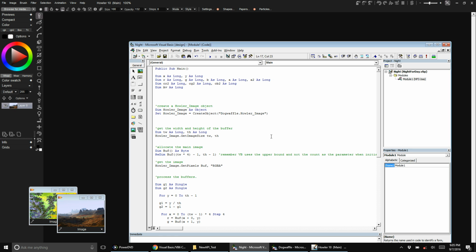Hi again. Today I'm going to talk about changes coming to the plugin API for Howler. We wanted to make some stylistic changes. The plugin interface in Howler is based on COM, meaning it's an ActiveX host, and using COM you can communicate with Howler, pass images and other information to and from the program.